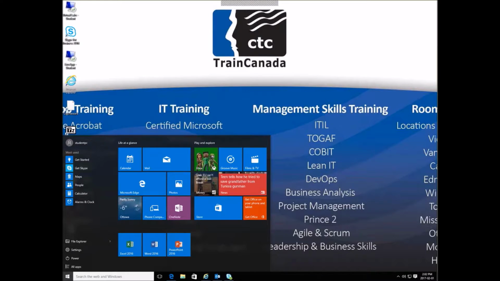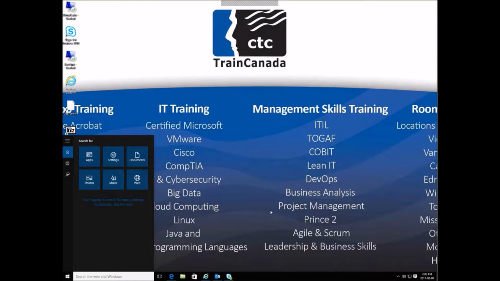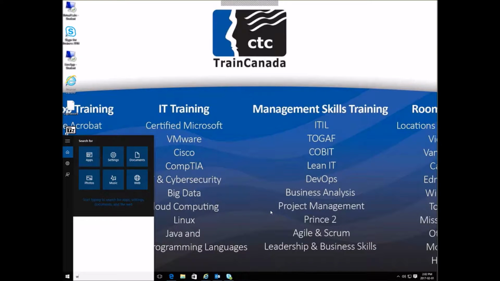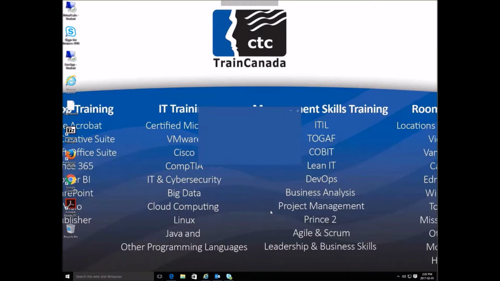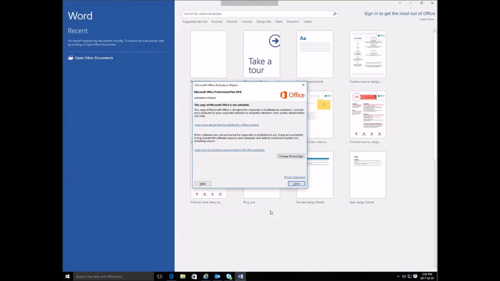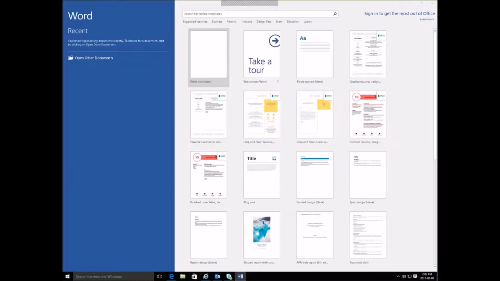I do find it a lot easier to just type in what I'm looking for, rather than actually go through the menus. When you click into the search, you'll notice that the menu collapses a little bit and allows me to type in pretty much whatever I want, like Word. As you can see, easily, simply, it finds Word and allows me to open it up quickly.